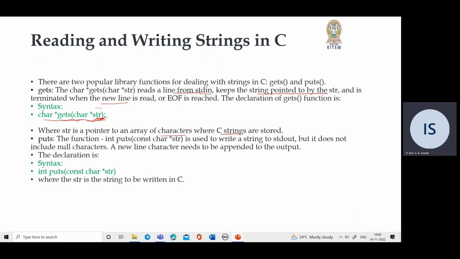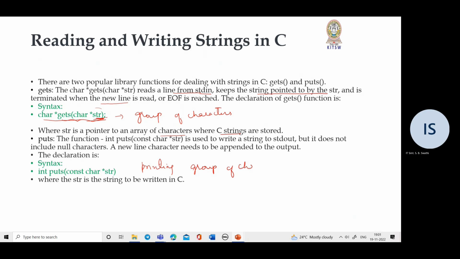And this is the gets function. Gets takes a group of characters, instead of a single character. Similarly, when you want to print a group of characters, we can use a function called puts. This is the syntax, students: int puts(const char *str). Here str is a pointer which points to the input given through the keyboard, and it will display those characters which are given.